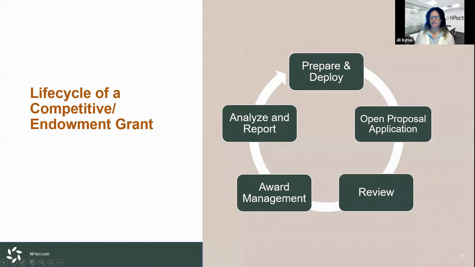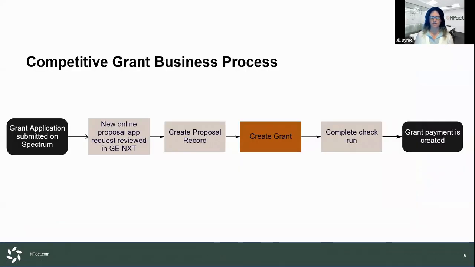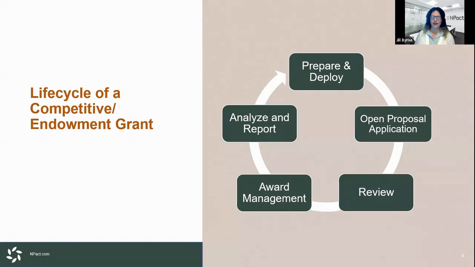So we thought we'd start with the high level life cycle of a competitive or endowment grant. And it's just an example here of that typical... can you go back please? And the features within GE/NXT that support each of these phases. Notice that it is cyclical, as generally competitive grants have seasons or cycles in which they're open to applicants. Go ahead and move to the next slide.